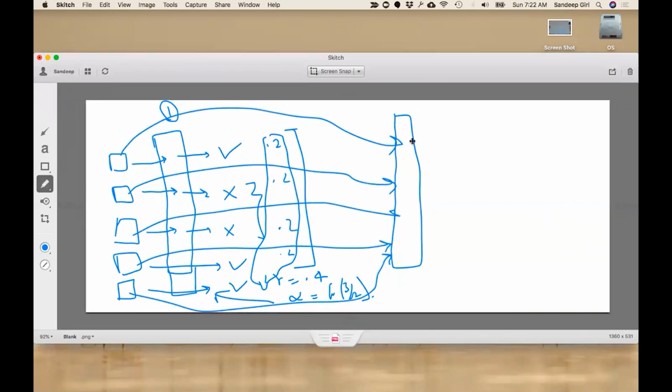Now we got the prediction. Let's say this guy made the same mistake, this guy made the same mistake, and this guy made the same mistake, okay? And exactly the same way. Now what's happening is that he did not really improve upon the accuracy. Now what will happen in this case?